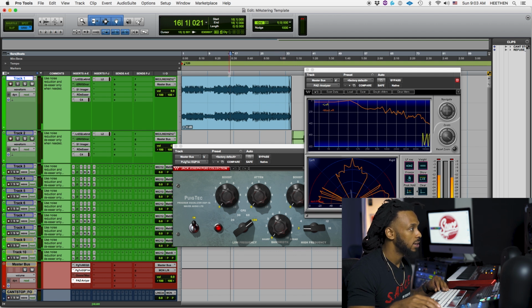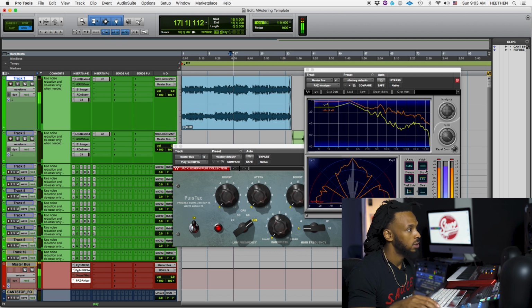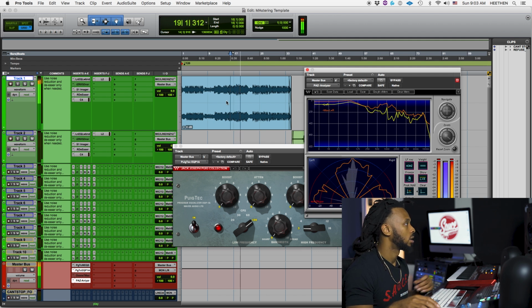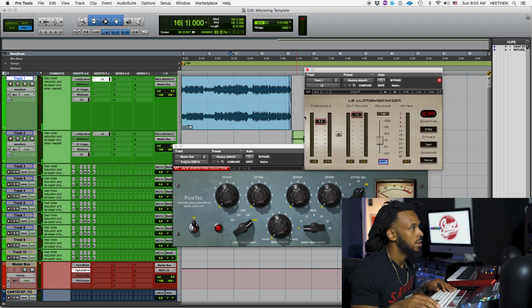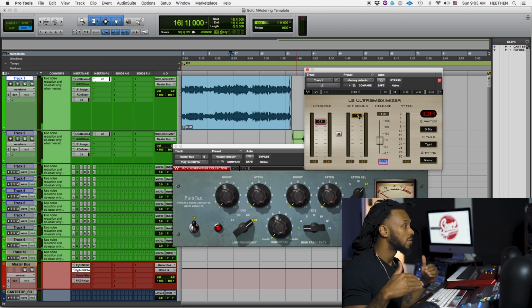So as I'm playing this, right, and you see that we kind of clip in there. So let's go ahead and turn this level down a little bit more. But I do have something to safeguard us from that clipping though.